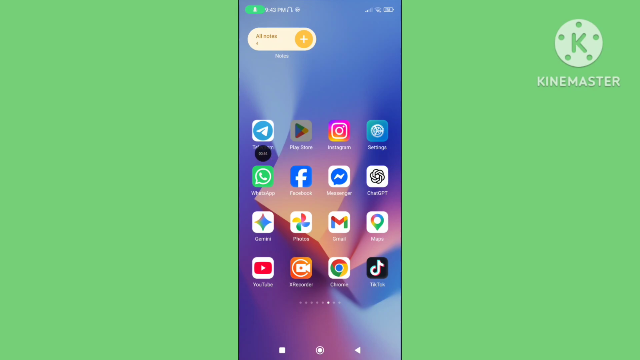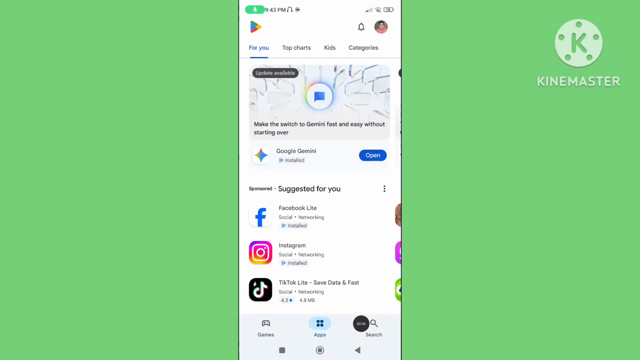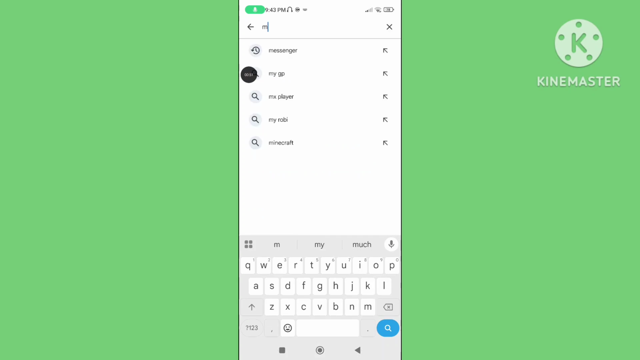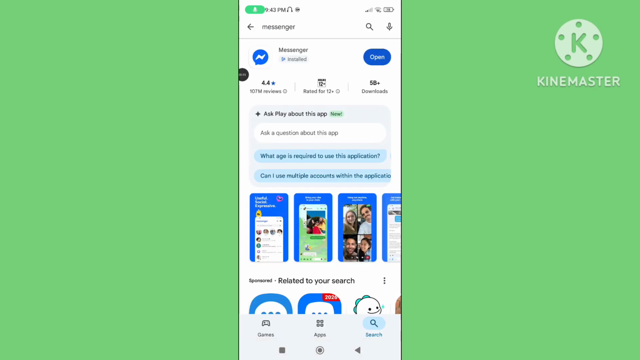Step 2. Open Play Store. Go to Search. Search for the Messenger app. Update your Messenger application to the latest version.